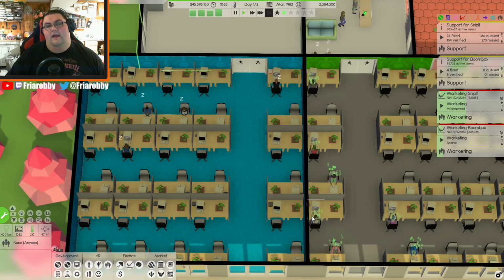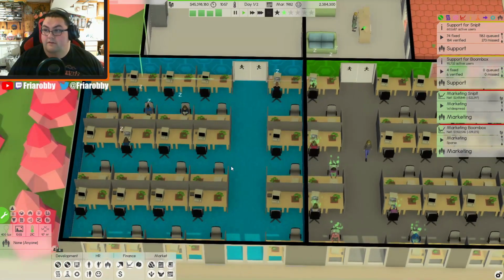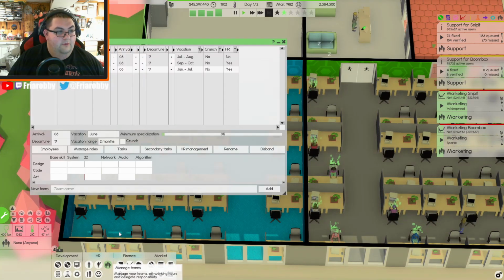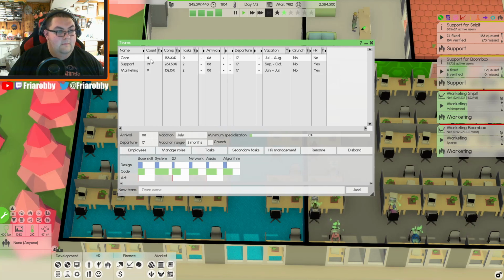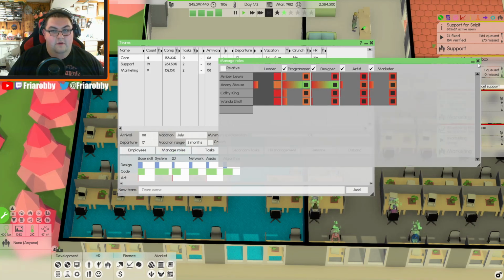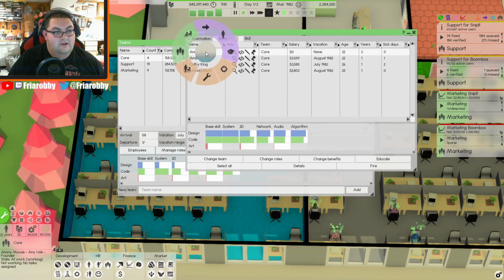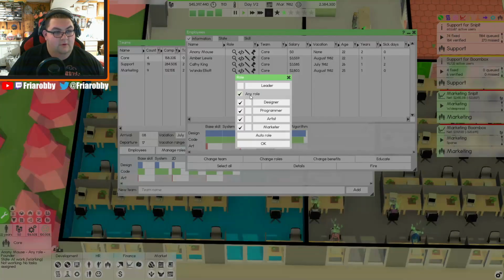So right now, I can hire up to 30 people for core team. 15 have to be artists. So let's hire some people for core team. What I actually want to do here is go in and go to employees. I really need to change my name. Change employee role. He's going to be the leader.